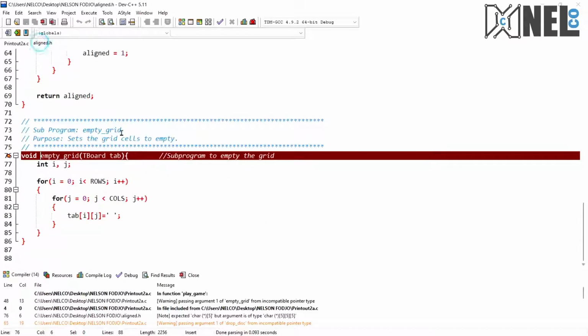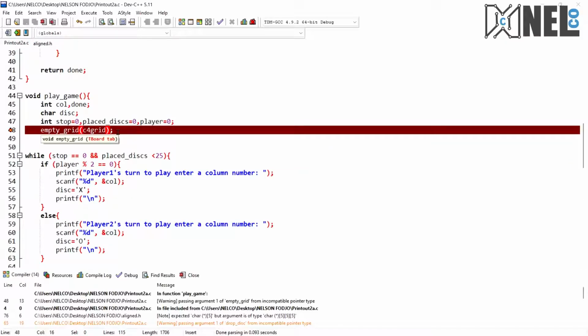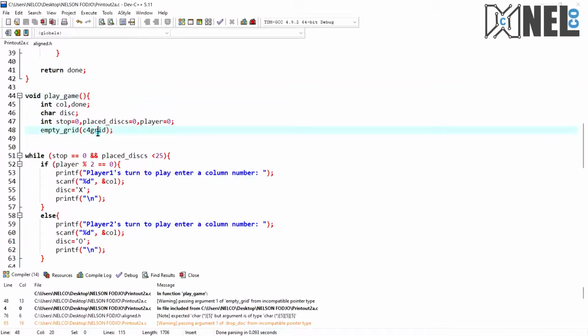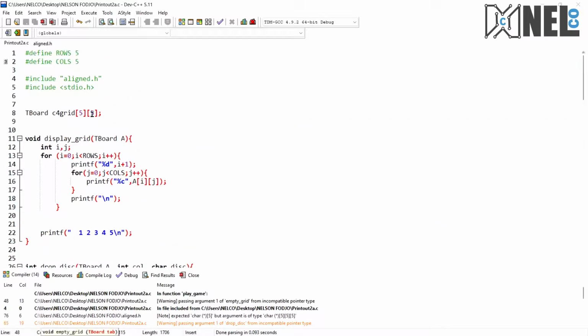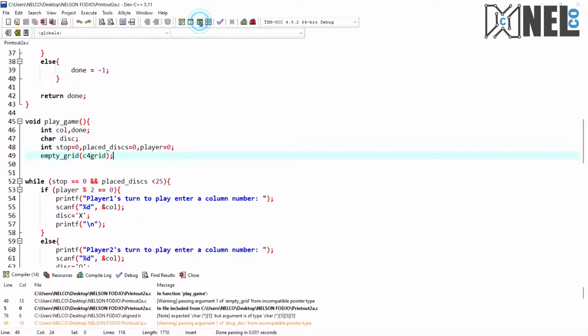Okay, we open the align.h file and we realize that here it takes tab as a parameter of data type cboard, c4 grid. So it's our global variable, and c4 grid is an array of size 55. It shows it completely. So let's run it again.